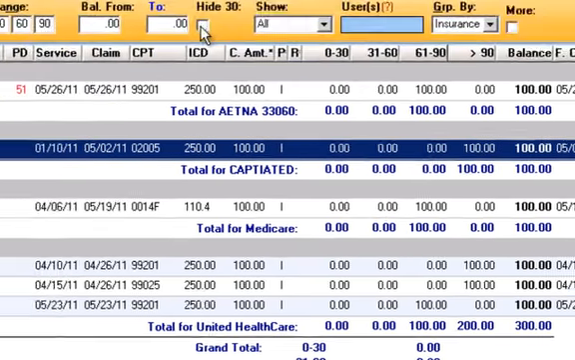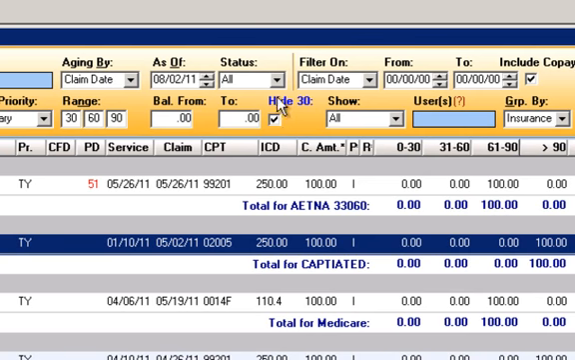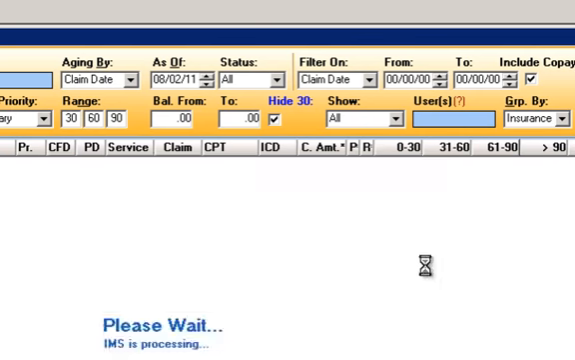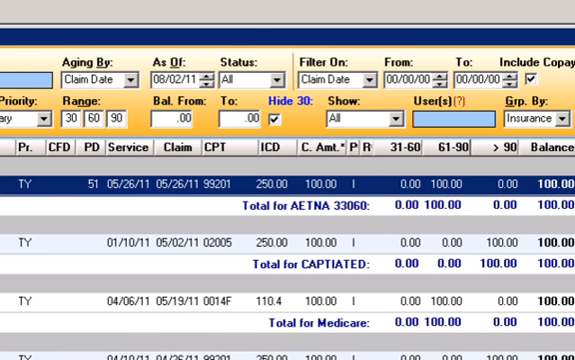Perhaps we don't want to see the current 30-day, so I can click on Hide 30 and then Retrieve, and that current bucket is gone, because we only need to worry about those that are greater than 30. That is an option for you if you want. You can select Show, whether that particular line has been assigned to an employee or not, and then we can pick who has been assigned to.